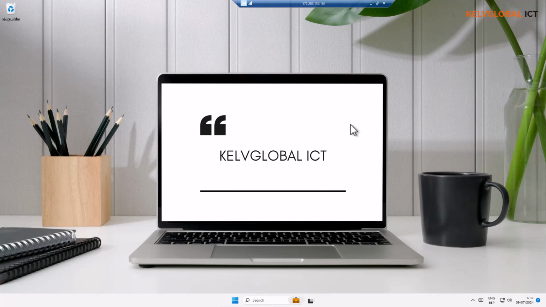We are going to be looking at how to turn Windows features on or off. There are some specific features in a Windows 11 operating system, even Windows 10. Without you turning these features on, you will not be able to use them on a Windows 11 operating system. For example, we have the Hyper-V.